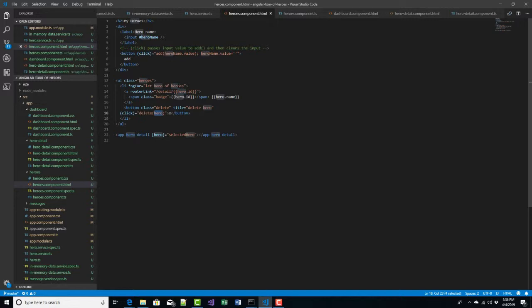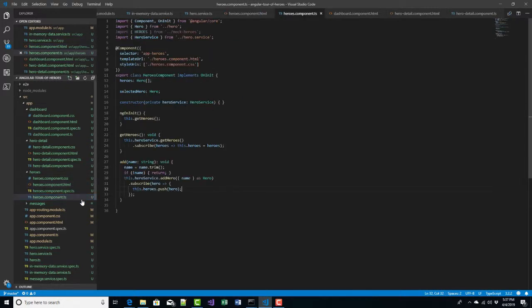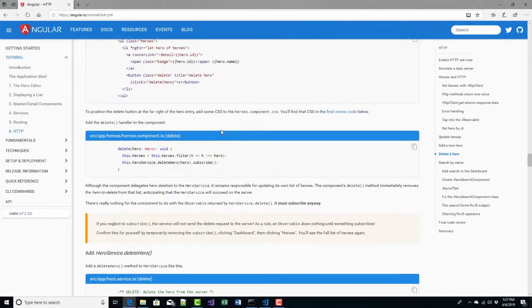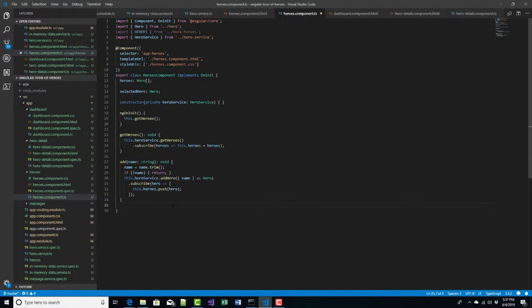We're iterating through this list of heroes. Each one we're just calling it hero. All right, so that method we haven't written yet. It'll go in here in the component, and here it is right here. There's the code for it. So down at the bottom, we'll add the delete method. It accepts an input, a parameter of type hero, which we call hero.